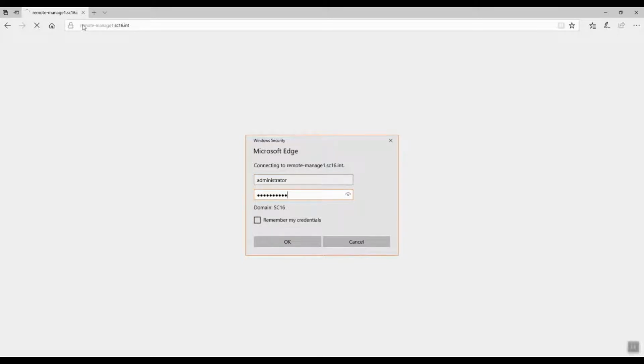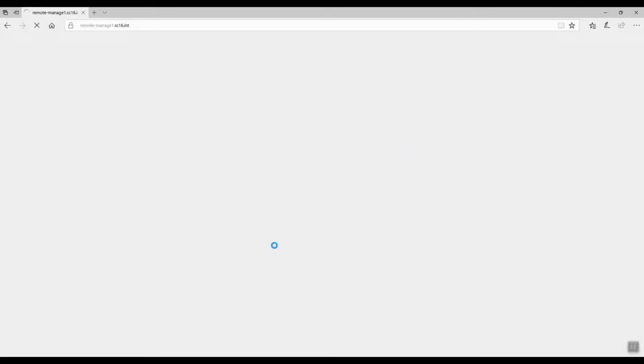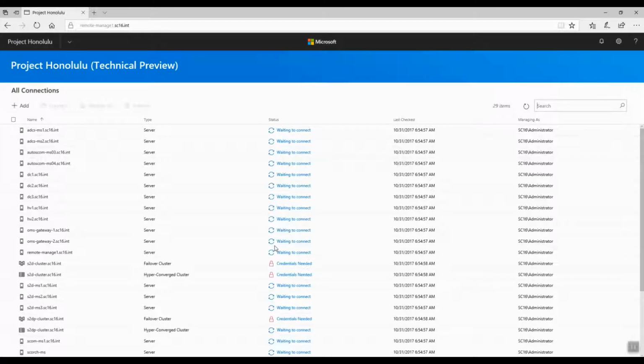We'll type in a username and password, and that'll bring me into the open homepage of Project Honolulu. Project Honolulu is currently in technical preview and it's publicly available, so you can download it, try it out, get familiar with it. Today we're just going to be showing you a high-level overview of the various capabilities within the project.